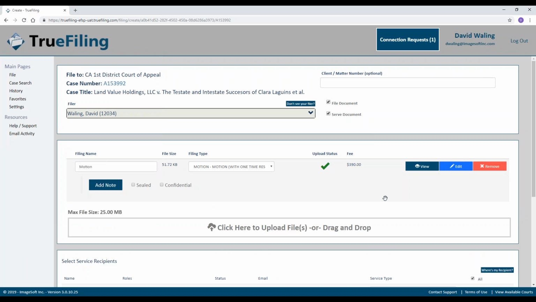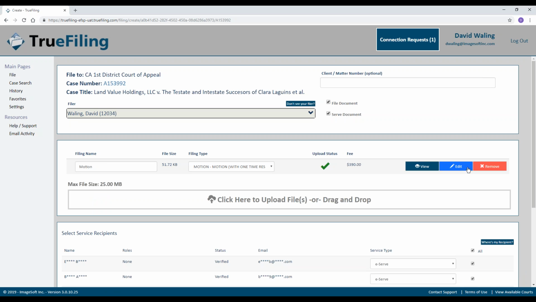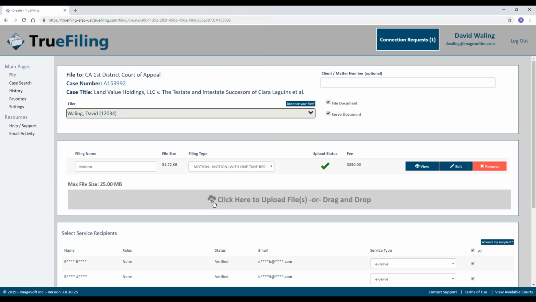Clicking edit, you'll be able to apply sealed or confidential on this. If you want to add a note for the clerk, let's say file ASAP, that note will go to the clerk and they're going to see that. So if you ever need to talk to the clerk just for this one filing, add a note. That's how you do it. I'm going to click edit to collapse this option. Clicking remove will remove this one document from your filing. If you want to add more documents, you would select your document, choose a filing type, and move forward.